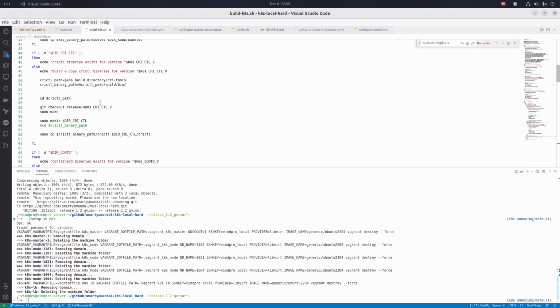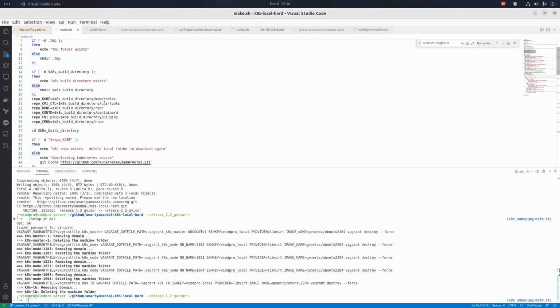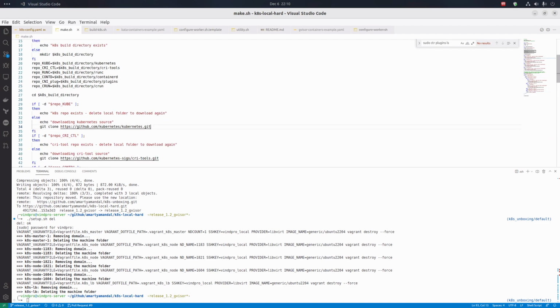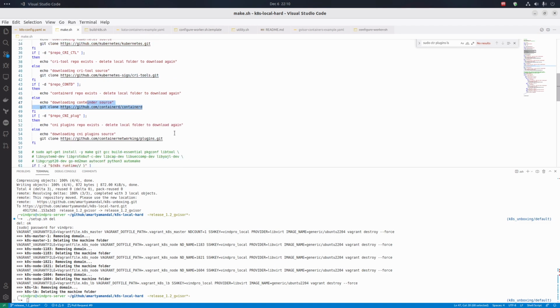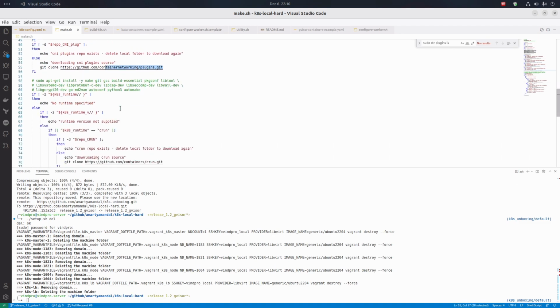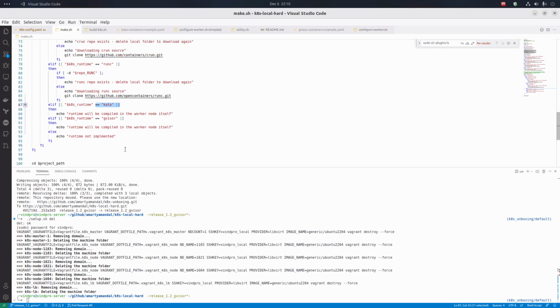It downloads Kubernetes source code, it downloads the CRI tool, it downloads containerd source code, it downloads the container networking plugins, it downloads crun, it downloads runc. But for Kata and gVisor, I'm not downloading the source code or building from source code. For Kata, I'm building the runtime from source code, but for gVisor it is only the packaged runtime.